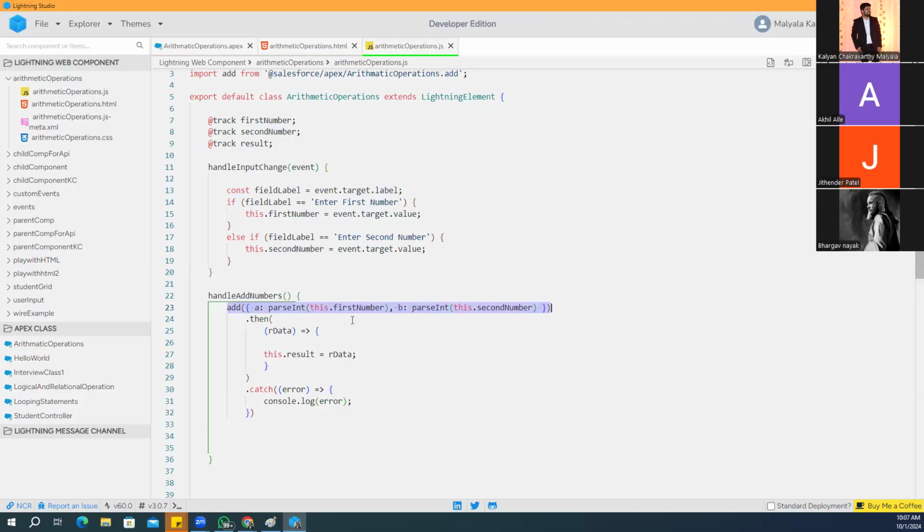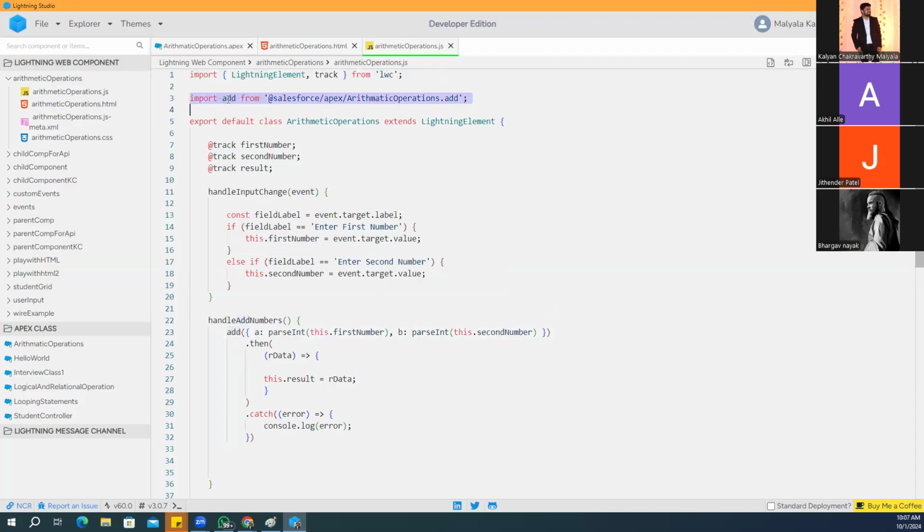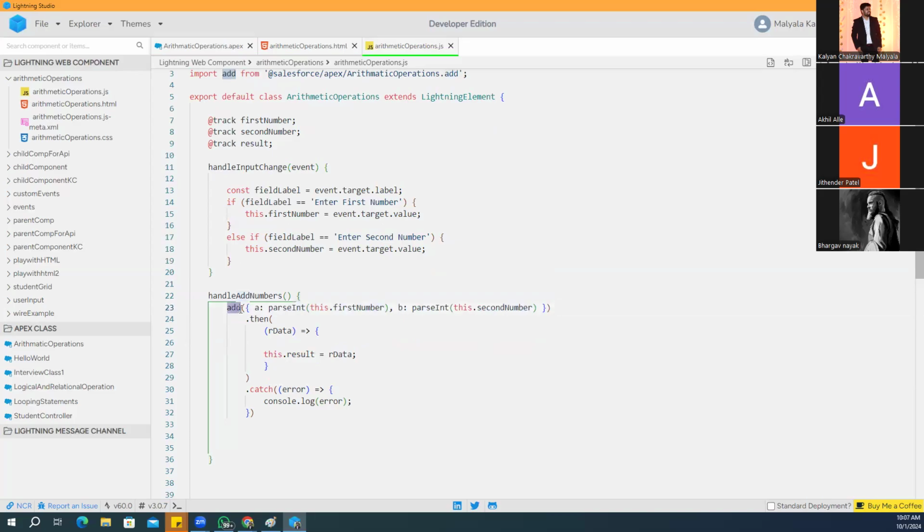Arithmetic operations. Then, to get this add method into this JavaScript, we have the import statement. Import the method, what is the name? From Salesforce, from the Apex with the class name arithmetic operations. There is a method called add. That method you import here. Then pass the data as two parameters in curly brackets, one is A, the other is B. Clear? Then dot then, dot catch. If success, what should happen? If failure, what should happen?